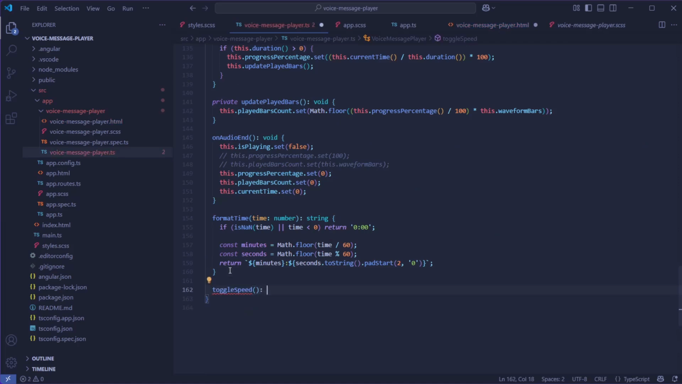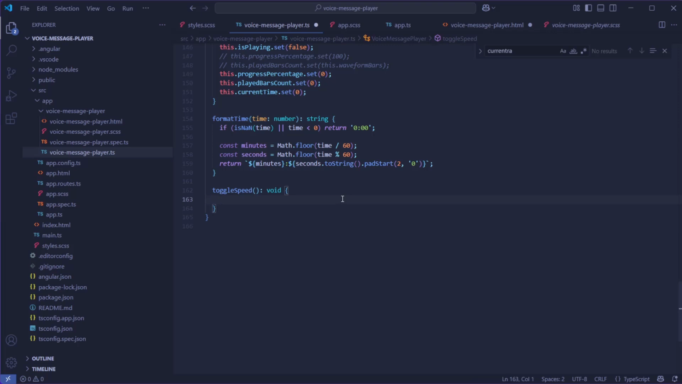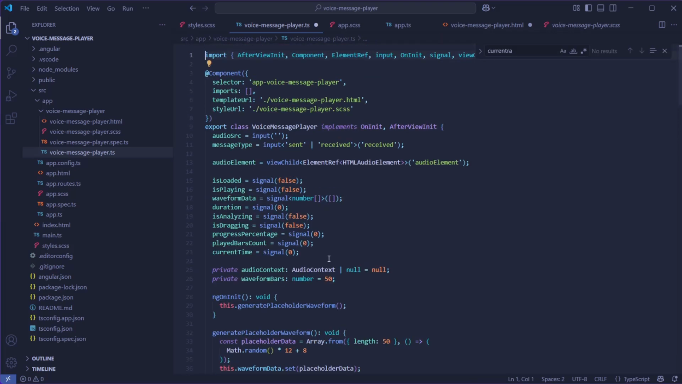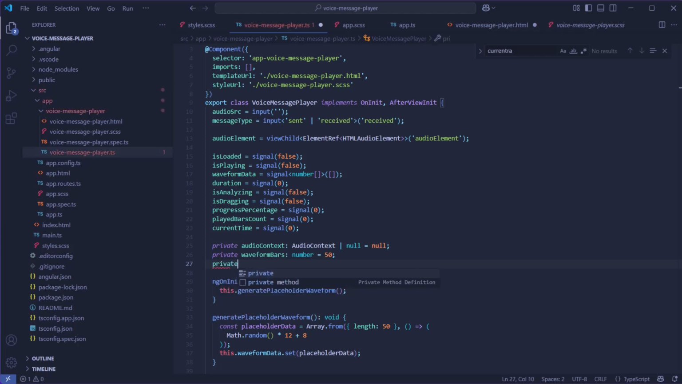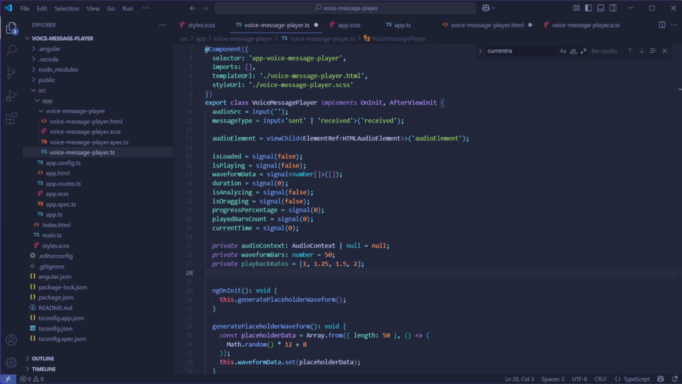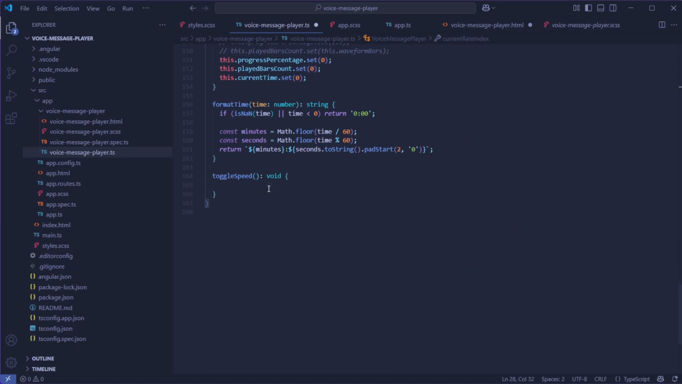To do this, we'll need a list of available playback speeds and a variable to keep track of the current speed index. Playback rates equals to 1, 1.25, 1.5 and 2. Current rate index will be 0. Going back to here, this.currentRateIndex equals to (this.currentRateIndex + 1) modulo this.playbackRates.length.